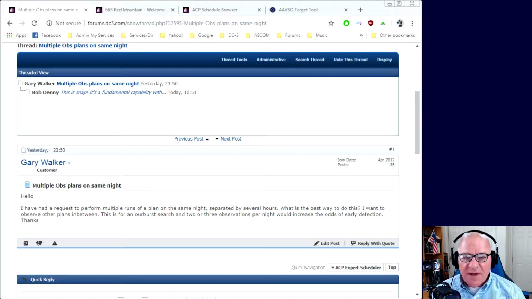We have a request on the Comm Center from AAVSO President Gary Walker on how to set up ACP Expert so that it will do a multiple observation of a cataclysmic variable looking for outbursts. He wants one observation, then another spaced apart by 2 hours, and a third one, with it allowing things to be done in the middle. This is one of the things that Scheduler does really well. So let's take a look at how to set that up.